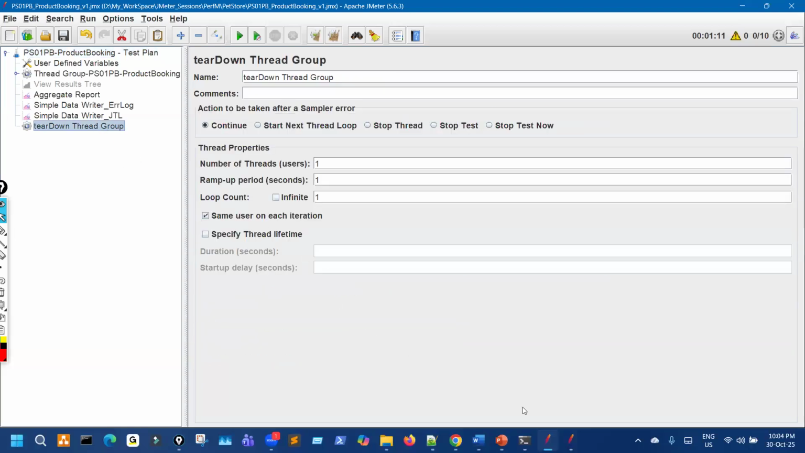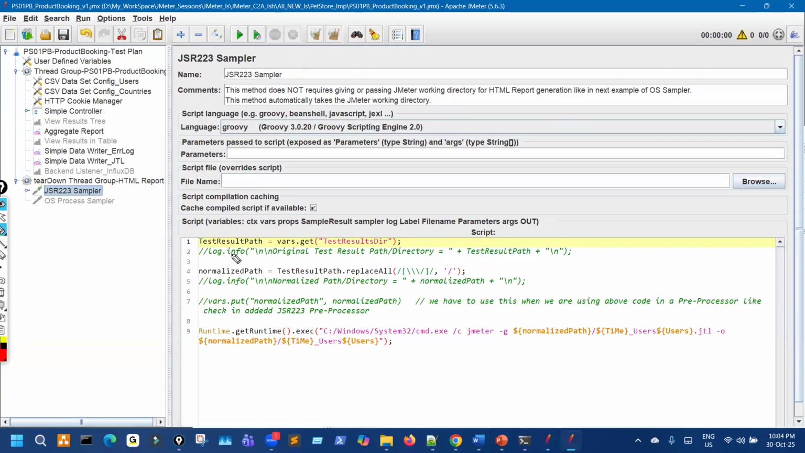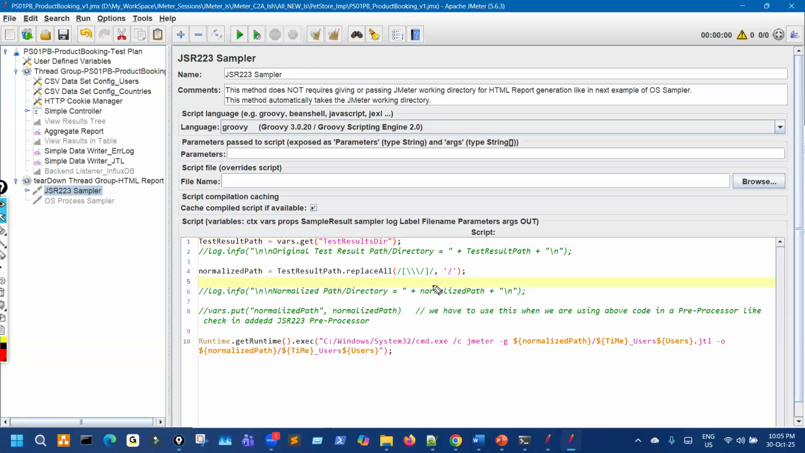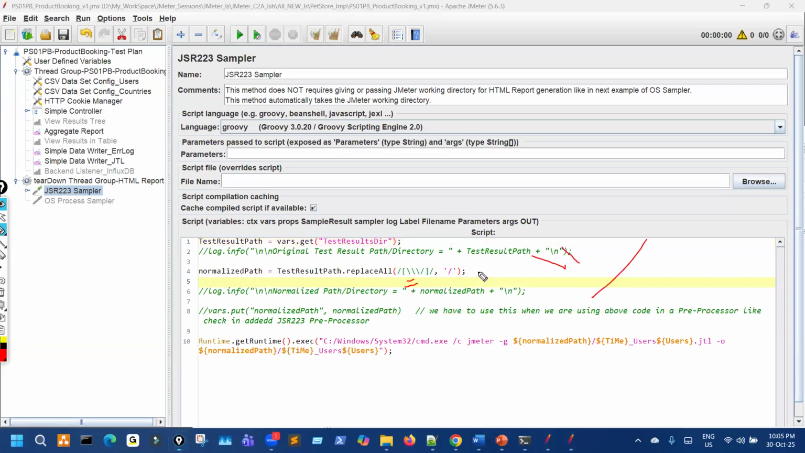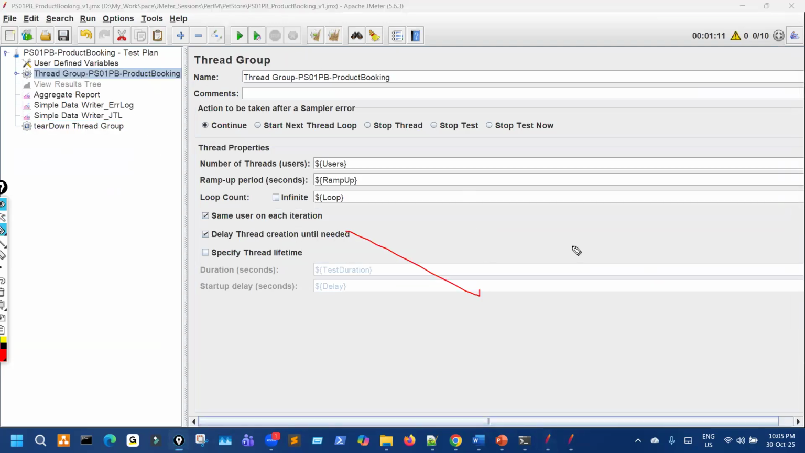Now here in this tear down, you can add a processor, with a very simple command. Nothing is there. If you see test result dot path, it is a variable in which we are storing the test result directory, right? And this line I have written to move those slashes into backslashes in the path of the test result directory. Whenever it was reading the test result directory, I hope you have seen it is reading like this, correct?